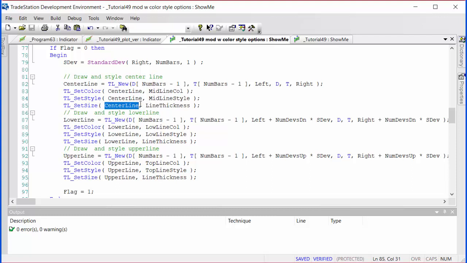So because this uses the legacy drawing tools of TradeStation, this program does, well, in fact both programs do work on multi-charts and versions of TradeStation from 8.7. So I hope you will find it useful.